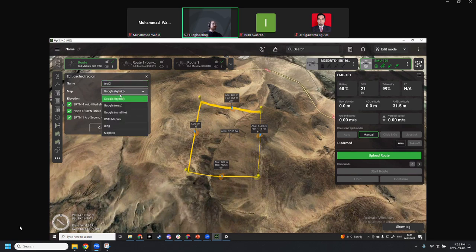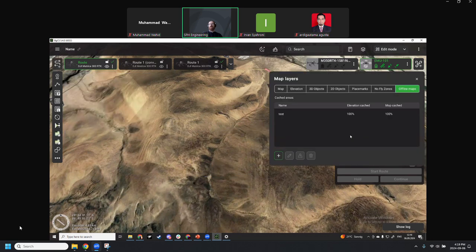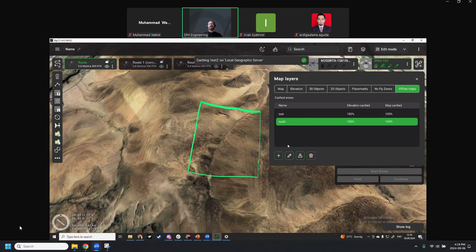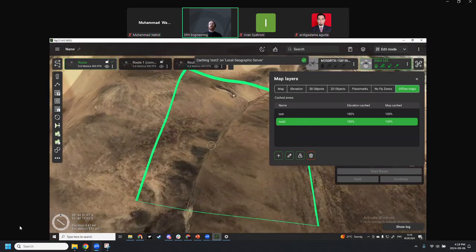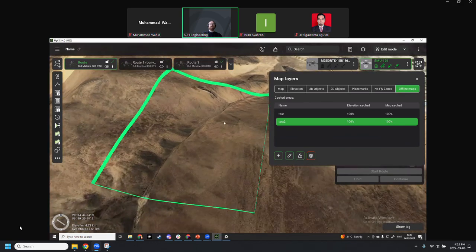We select the map that we want to save, since we can also cache the visual map, and select the elevation that we want to save. Click on create. And depending on the power of your PC and the amount of data, this might take a while. But now to save, you can turn off the internet and plan the mission within these boundaries without any problems.